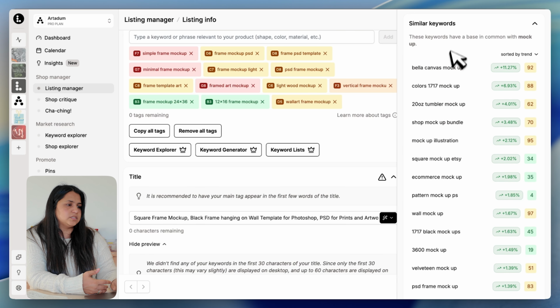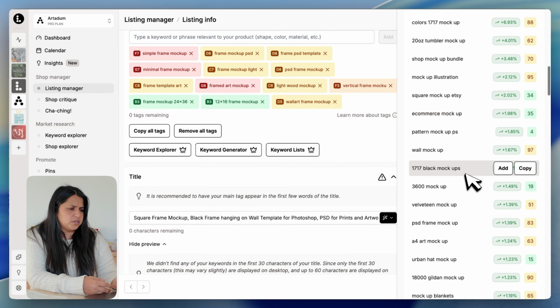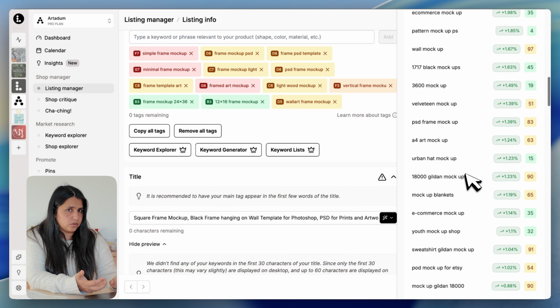You will also see similar keywords underneath that, like what people are looking for. Wall markup, for example, pattern markups, e-commerce markups. That gives you an idea of what could be the potential tag that you can use for your listing. We'll go over this in more detail when we go over the Keyword Explorer and Market Research.